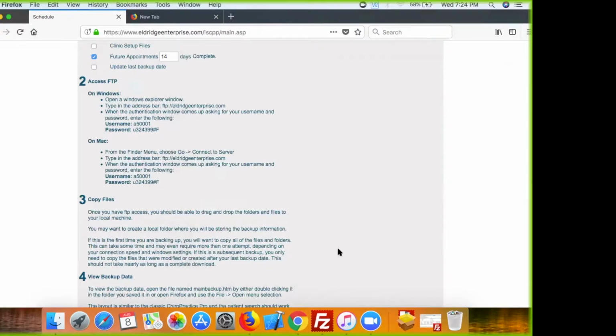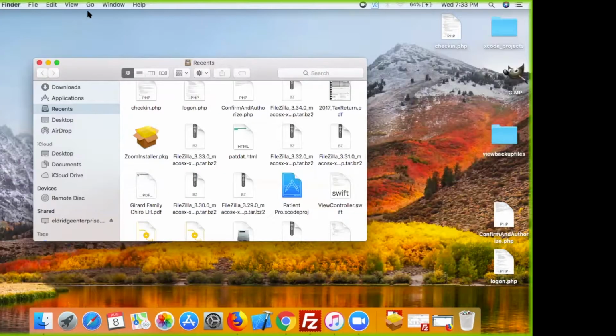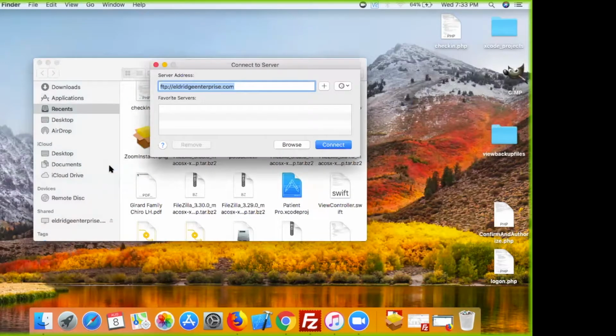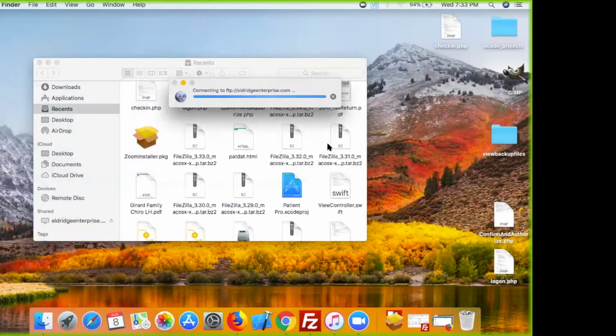So I'm on a Macintosh computer, and I'm going to follow the instructions for the Mac. And it says from the Finder menu, you choose Go, connect to server. So I'm going to go to the Finder, go to the Go menu and click connect to server. I've got the FTP site already in there. I'm going to hit connect.